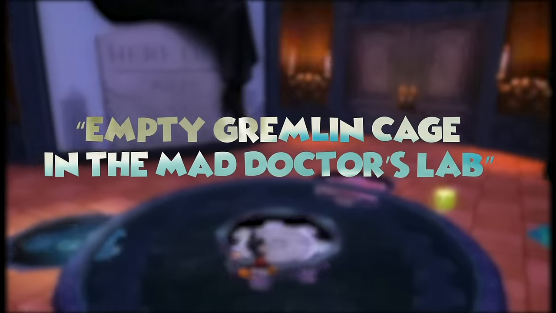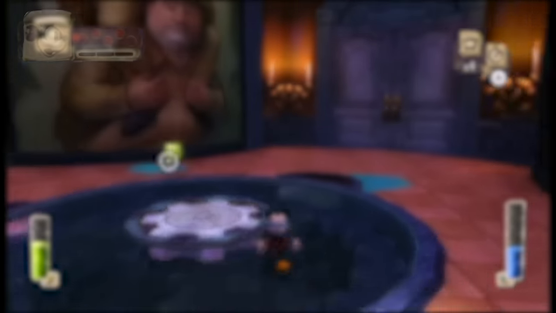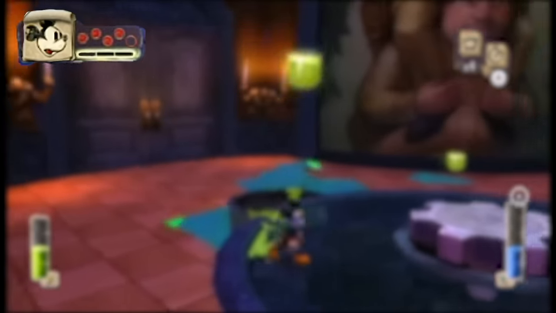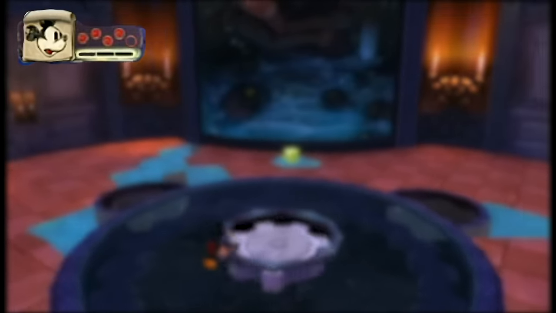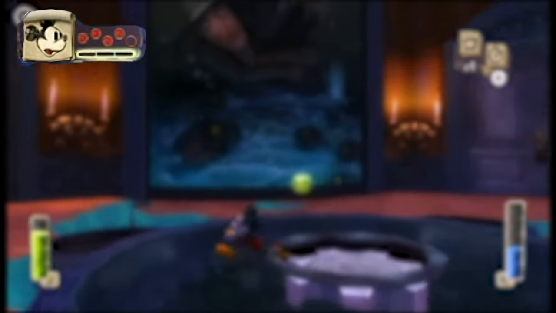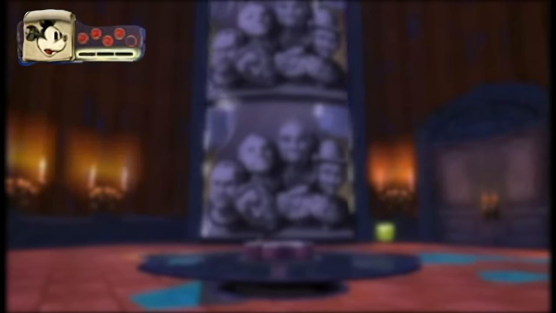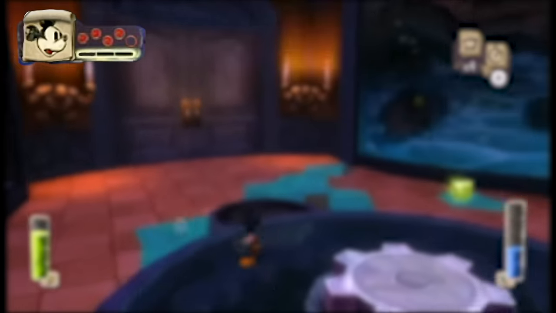Empty gremlin cage in the Mad Doctor's lab. Inside the Mad Doctor's lab is a cage that could normally be broken open to reveal a friendly gremlin who will reward you for saving them by making your journey even the slightest bit easier. One particular cage, however, is empty. This could actually be the cage that was supposed to hold Gremlin Gus, seeing as in the game's original story, Gus was to be trapped in one of these cages only to later be saved by Mickey.